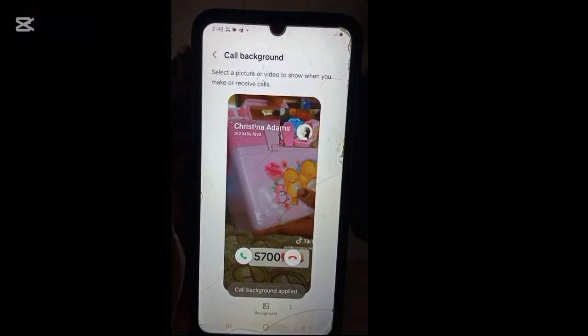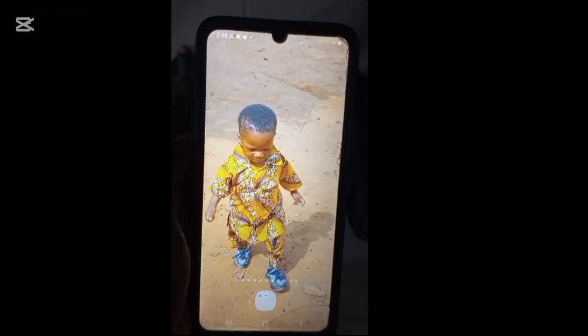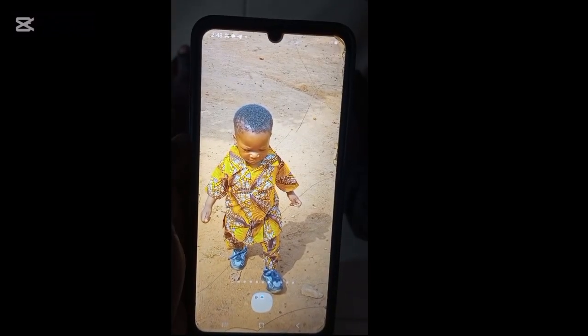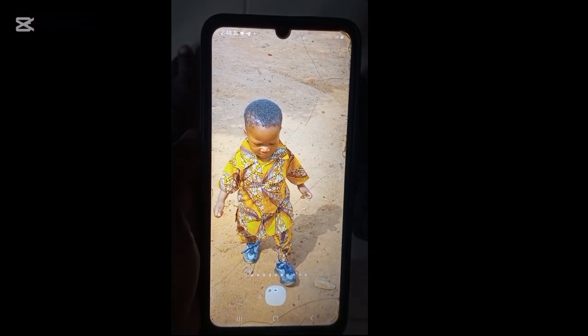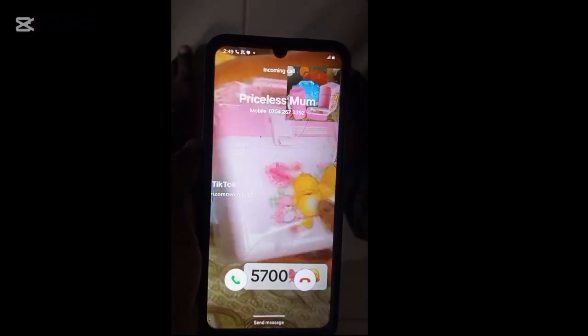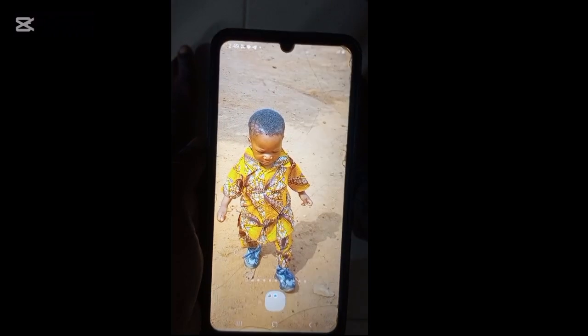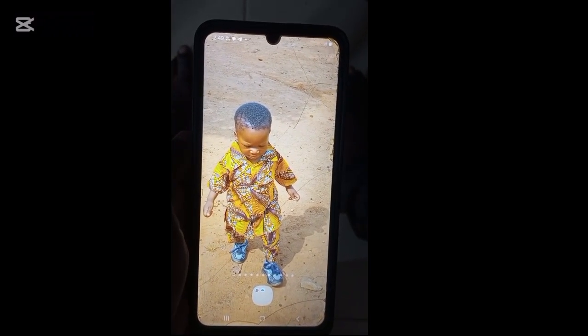Now when you receive a call or you make a call, that is how your background will look. Now let's do it again and make a call on that phone. Can you see what I'm saying, guys? Can you see it, guys? So guys, that is how to set video as call background on Samsung Galaxy A05.